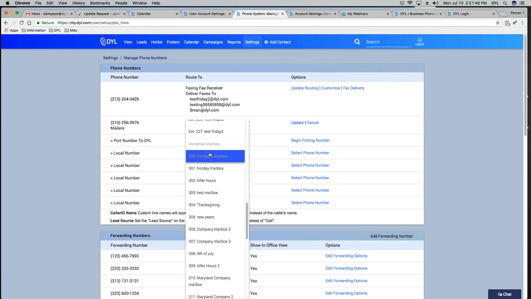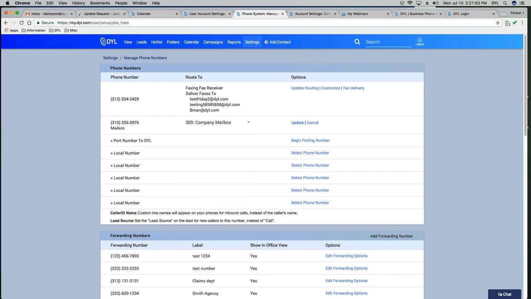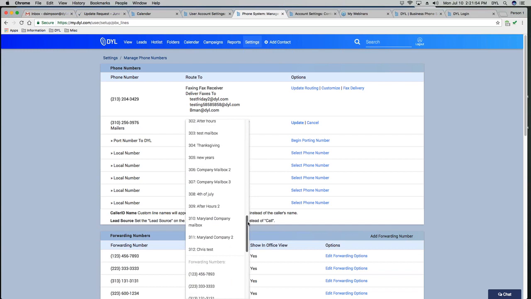I can also send calls to a mailbox. I can use a phone number to be my answering service, and then I can have a mailbox set up and route my calls directly into that mailbox.